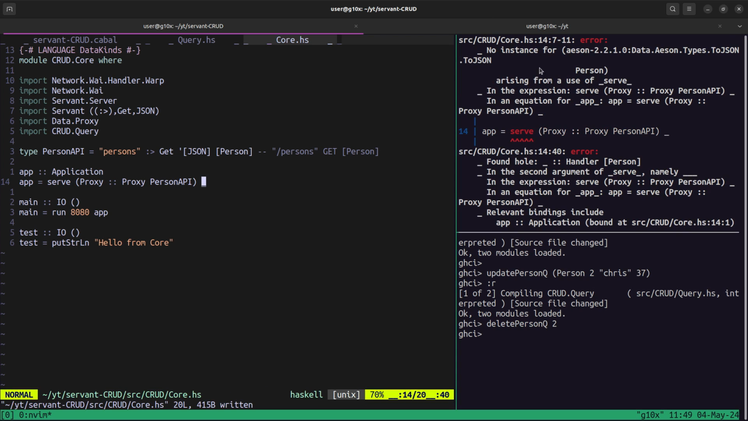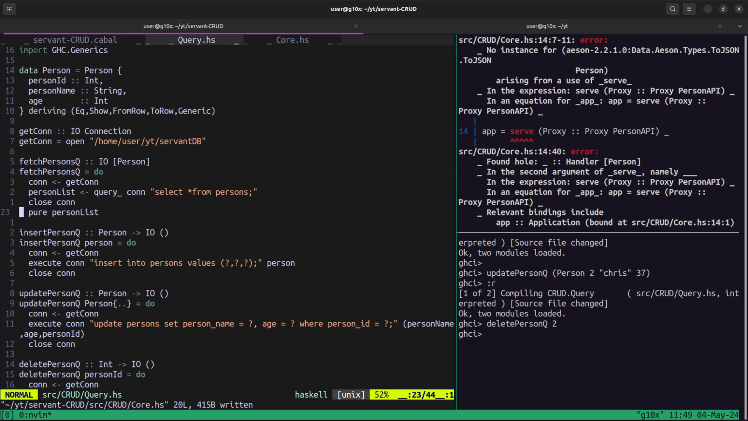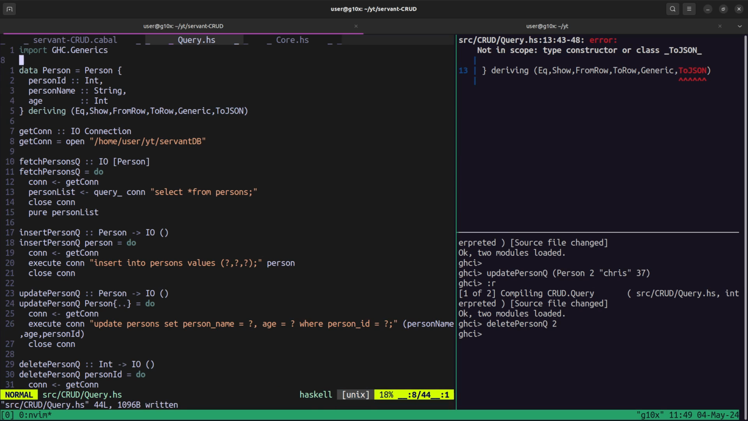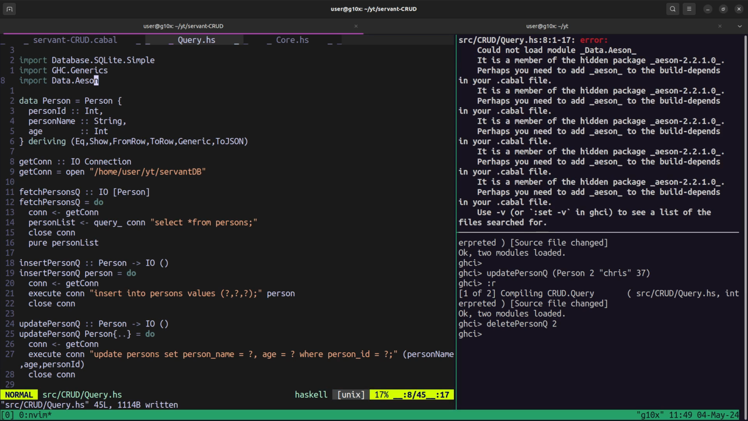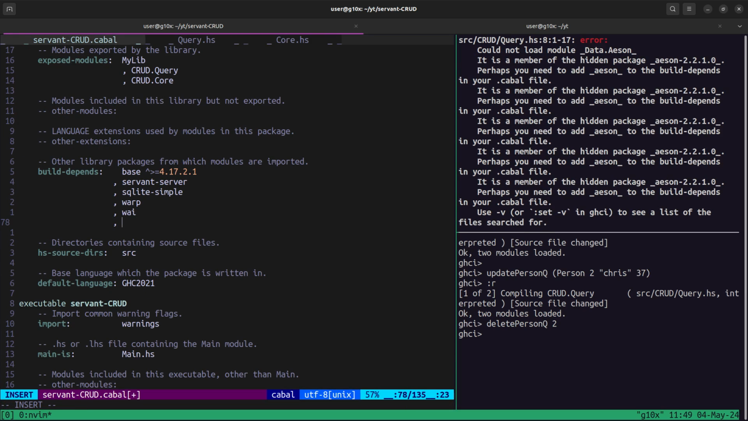And no instance for ToJSON. Okay, so it is saying that the Person type does not have an Aeson library ToJSON instance. So let's give Person the ToJSON instance, and it is saying ToJSON does not exist. For that we need to import the Data.Aeson library, and the aeson library does not exist. We need to add it in our package.